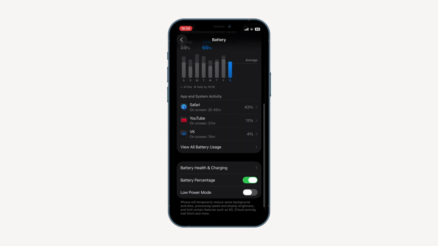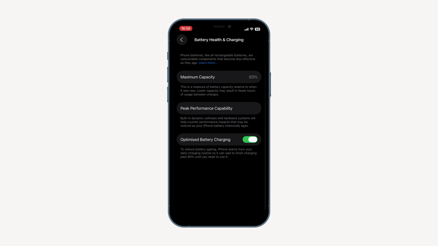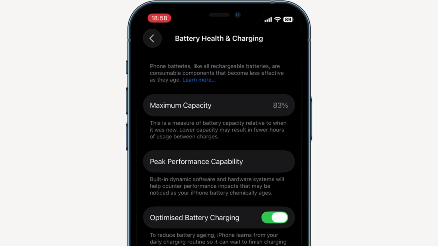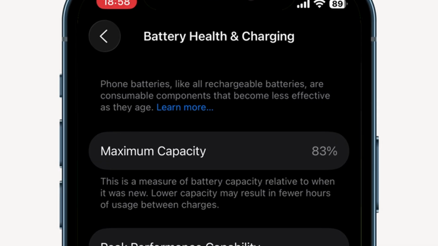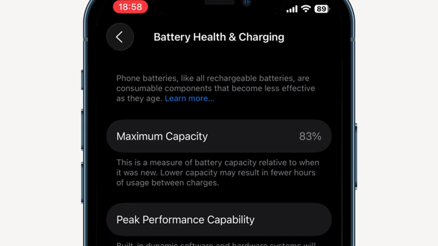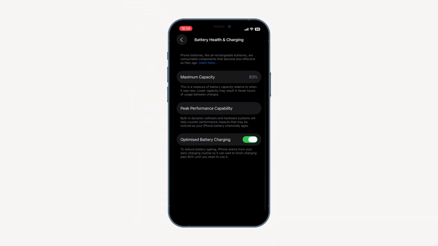Next, choose Battery, Health and Charging. On the screen that appears, you'll see the percentage indicating your battery's condition. However, this value isn't entirely accurate, so I'll show you how to find the exact battery health.